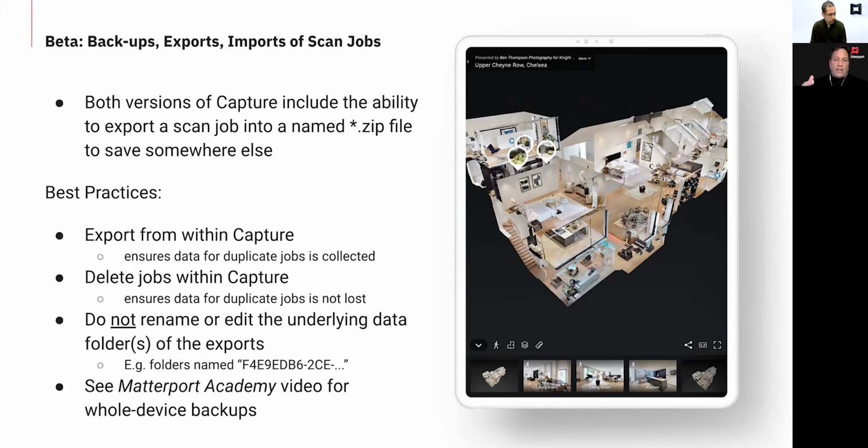And so one of the key reasons why this is a good thing is if you're looking to, okay, hey, I've got an older scan job on this device and I want to move it off. I want to make space on my device, but I want to make sure that I can bring it back if I need to, or I need to transfer it somewhere else, or I want it for safekeeping.